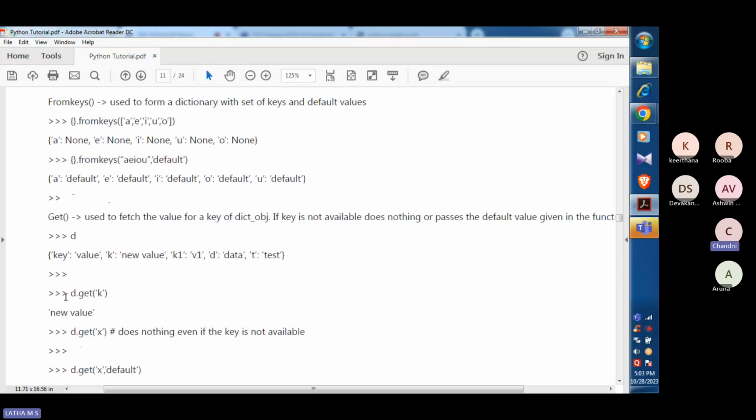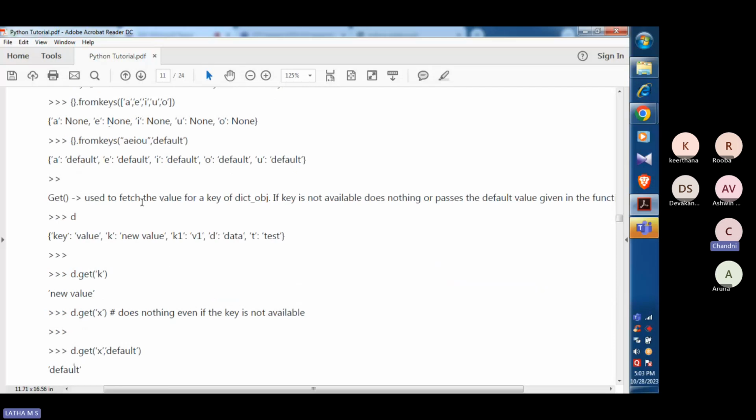Okay, and I have get. Sorry, I just have get. Get is a new keyword we'll be using, used to fetch the value of a key of a dictionary. If the key is not available, it does nothing or passes the value into the function. For example, get means you get something. Okay, d is the variable I have defined. Okay, get k. What is k here? K is the new keyword, right?